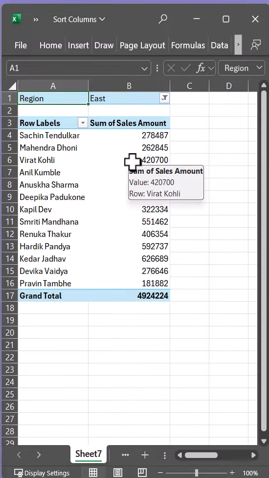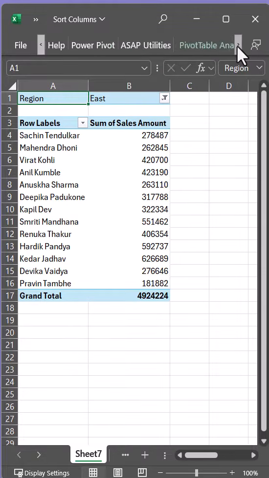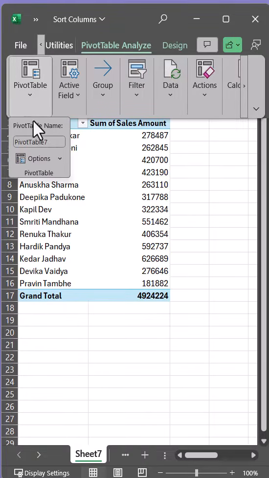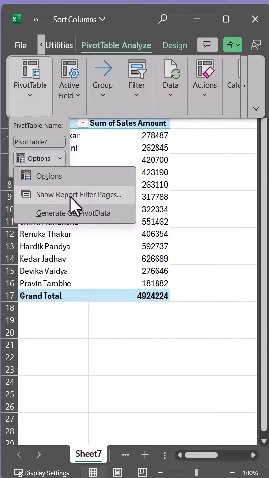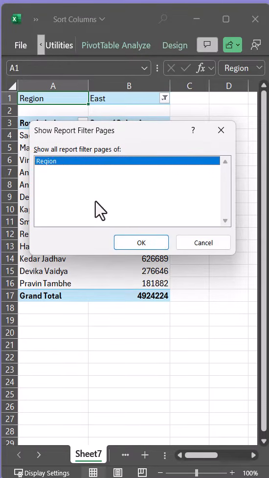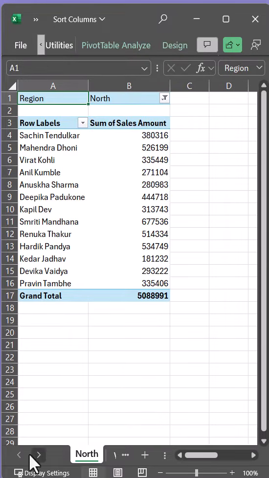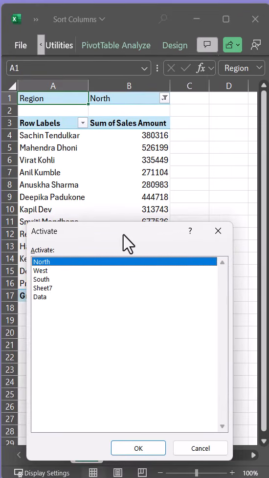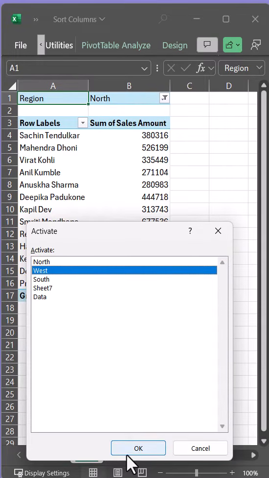So I will have to go to the PivotTable Analyze tab. Under PivotTable Analyze, go to PivotTable Options and click Show Report Filter Pages. Region selected, let us click OK. And now here you can see that we have created multiple different sheets for each one of the regions.